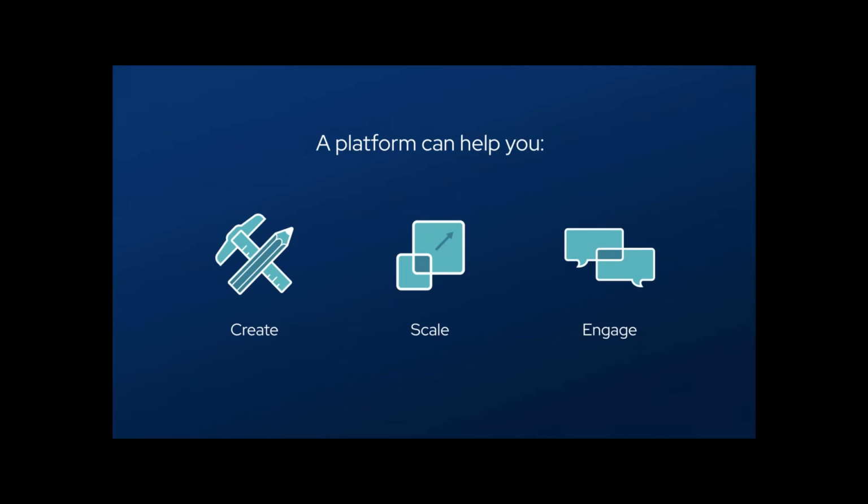And so from our point of view, a platform can help you both create and scale, which is what we do today. It's also how you engage users. It's how you bring those different users that want to achieve something to a single place that they can collaborate, coordinate with other users in the organization, and achieve those outcomes they're looking for.